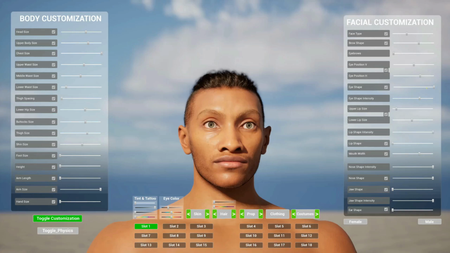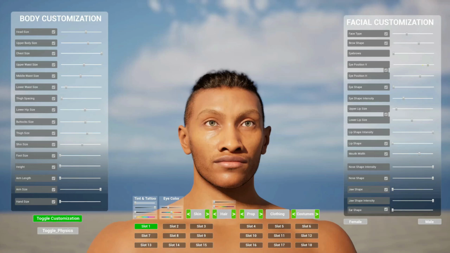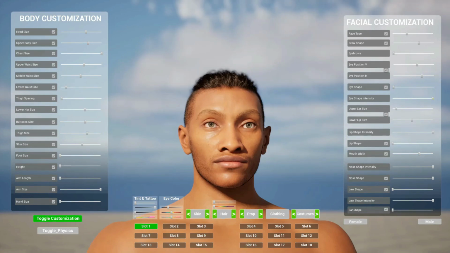I'm going to go to the eye shape and adjust it. And as you can see, I can get some different eye shapes there. If I want to deactivate the eye shape, I can just click on the button there. If I want to adjust the intensity of the eye shape, I can use the intensity adjuster there. And I can reposition the eyes as well, up or down or horizontally. Yeah, so everything should be working correctly now.